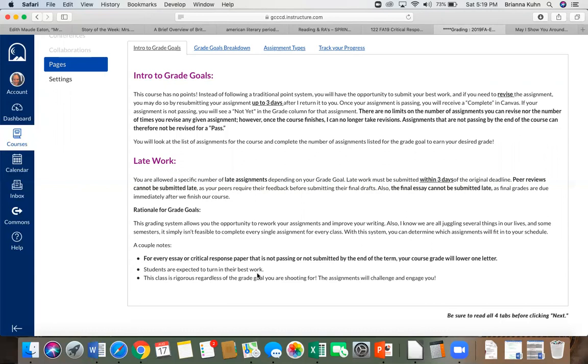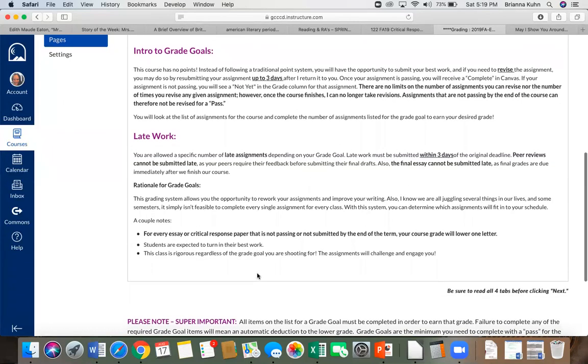So why am I doing this? I think that this system really works. I've gotten a lot of really good feedback since I've started using it. It allows you the opportunity to rework your assignments and improve your writing. I also know we're juggling several things in our lives, and some semesters it isn't feasible to complete every single assignment. So with this system, you can determine basically what will work with your schedule.